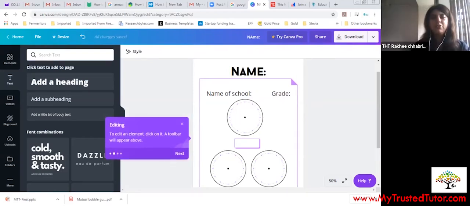Please type yes if you all are able to see the worksheet that I'm showing right now to everyone, that we are editing right now.